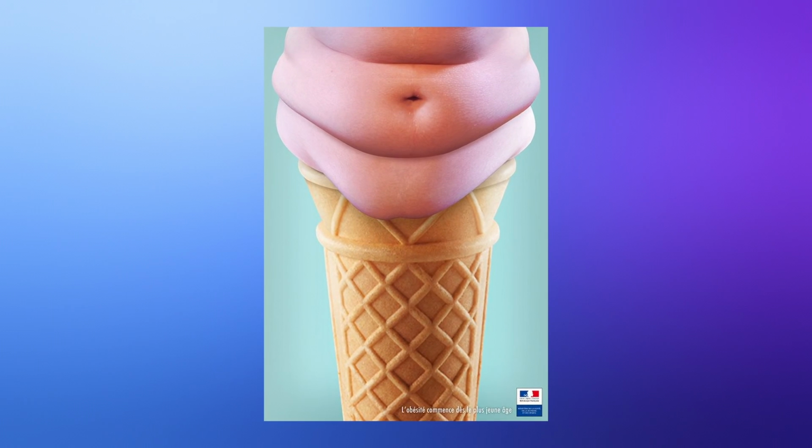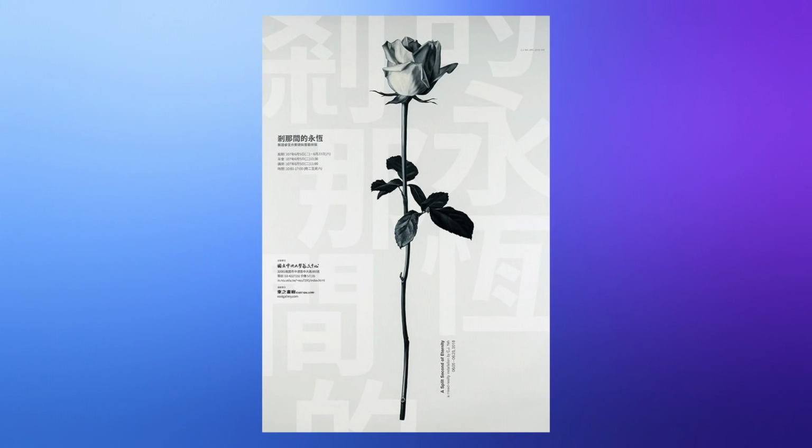For the next psychological technique, take a look at this design right here. It's pretty simple, isn't it? And what is this design telling you without any words? It's sending a message that ice cream can make people gain weight. But then what about this design here? The message here is vastly more complex, yet at the same time quite subtle.